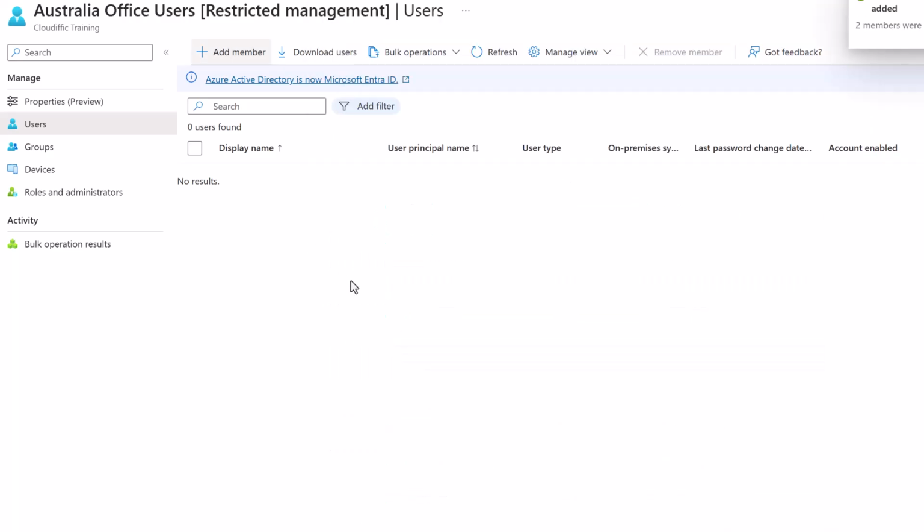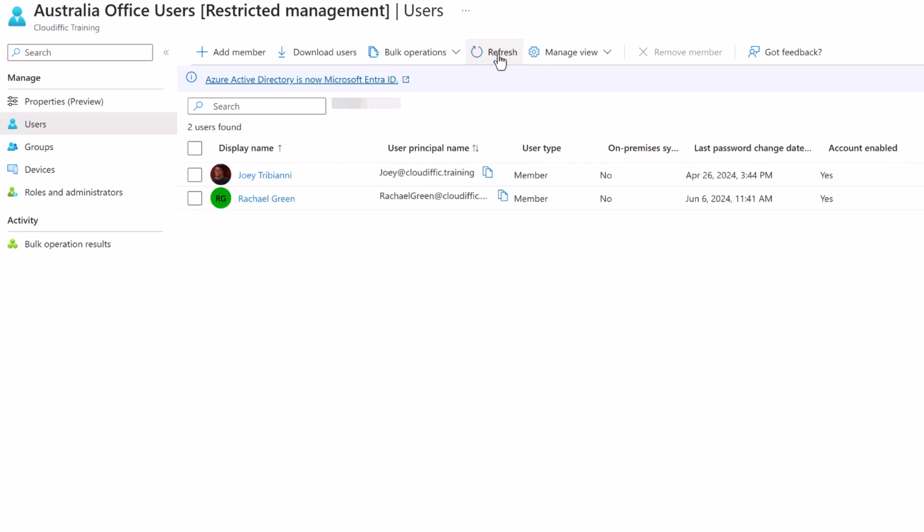If I select those over here, this means that Monica Geller will now be able to manage the user accounts of these two users that I have, Joy Tribbiani and Rachel. But only those two accounts, not the other accounts that I have within the Microsoft 365 tenant. Now we can also add groups.